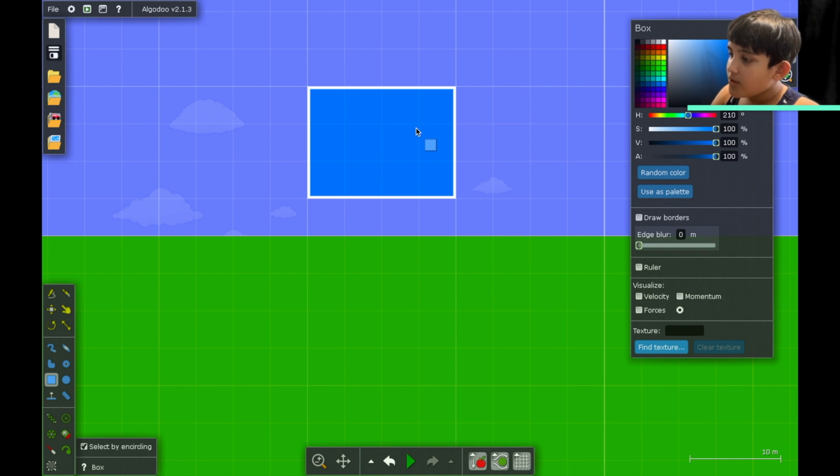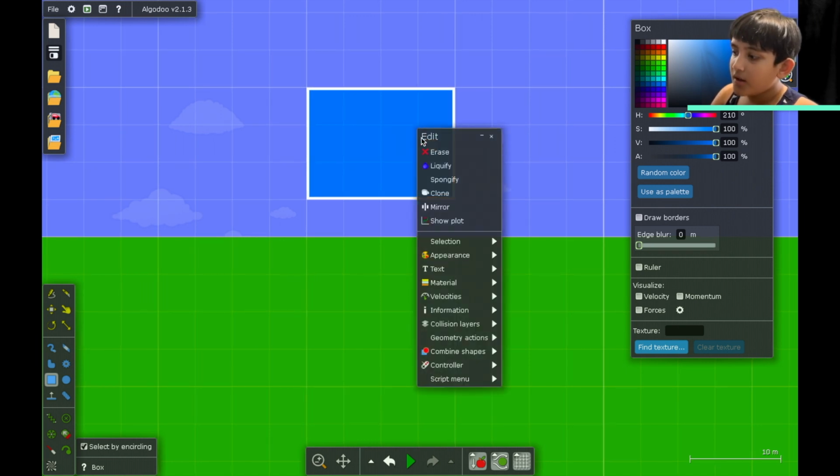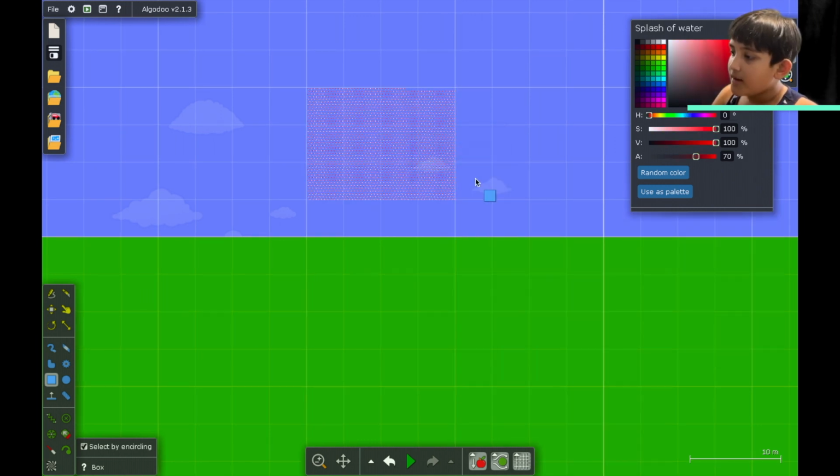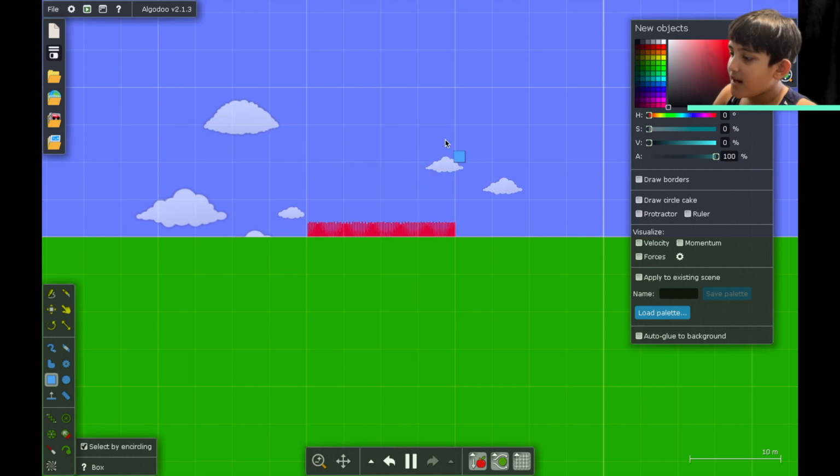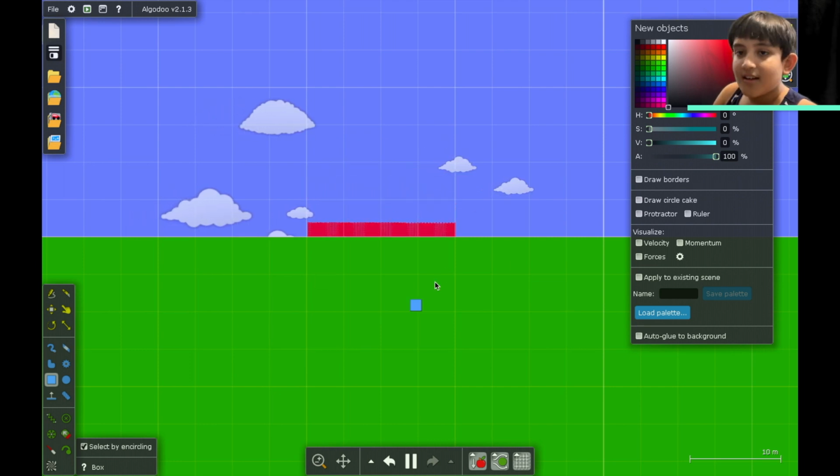So now what we're going to do is double click on it and click liquefy. And as you can see, it's now in particles. See, it's now cut into tiny little particles.